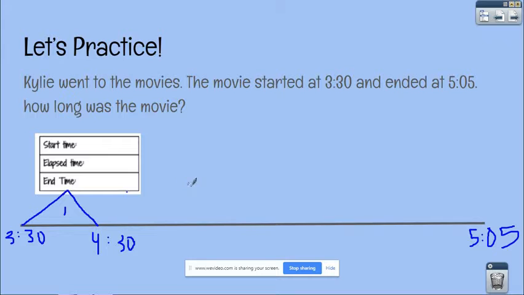Could I do another hour? No, because that would be too much. So I have to move on to minutes. I'm going to do a 10-minute jump to 4:40. I'm going to do another 10. I'm choosing 10 just because it's easy for me to count by tens. If you chose to break down your minutes in a different way, that's okay, just as long as we all get to the same final answer.